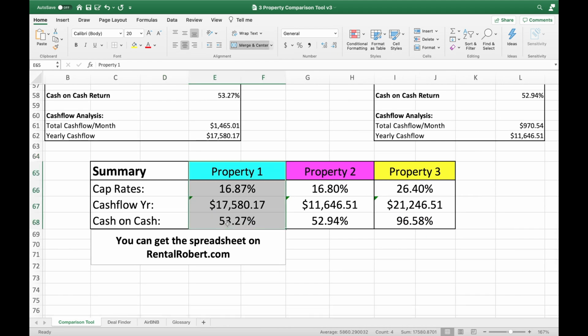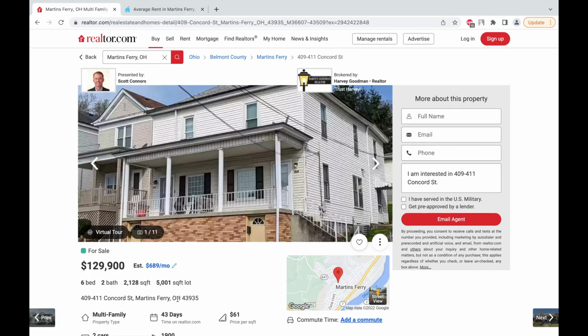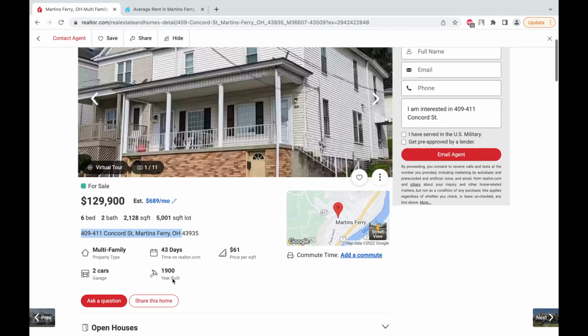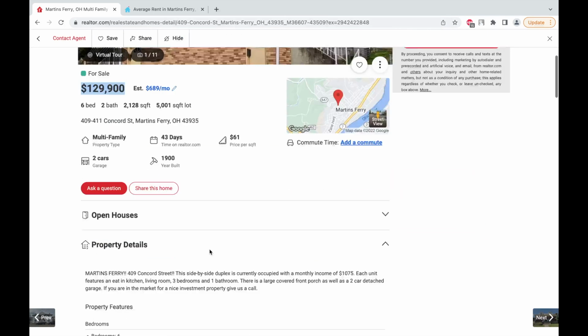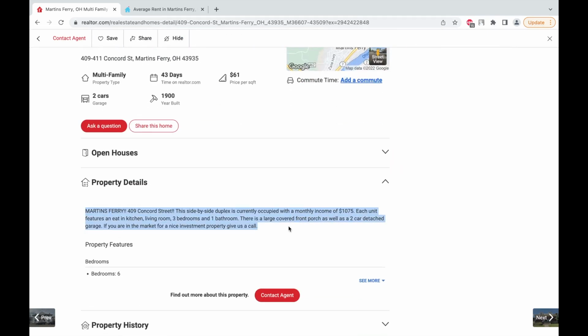So we just entered one for property 1. Let's compare it with another deal within the neighborhood. So I just found another property within the same neighborhood. You can see it was listed 43 days ago. So let's compare it to see which one is the better deal. So same process. The first thing is we take the purchase price. Then we go down here and we can read what sort of property it is. So this one's a duplex. That means there's 2 separate units, and we can see that they're rented out for this amount.